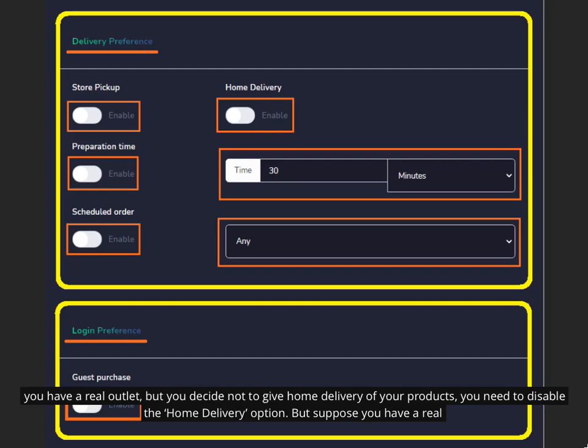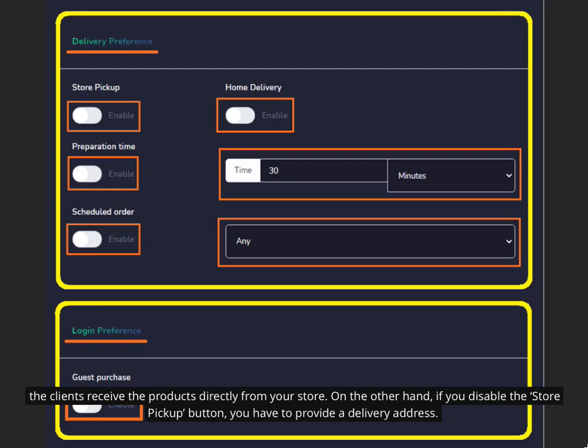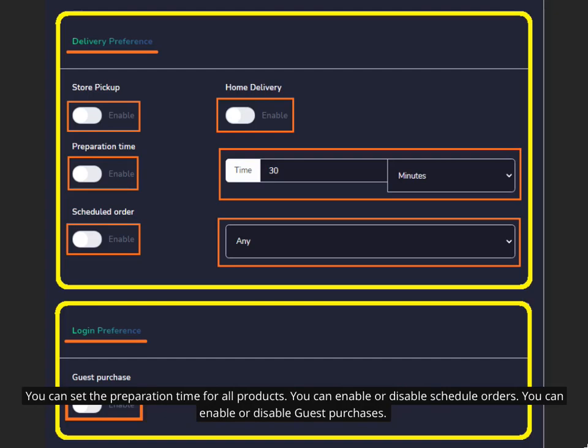But suppose you have a real outlet and you give home delivery, you should enable both of the two options, store pickup and home delivery. If you enable the store pickup button, the clients receive the products directly from your store. On the other hand, if you disable the store pickup button, you have to provide a delivery address. You can set the preparation time for all products. You can enable or disable schedule orders. You can enable or disable guest purchases.